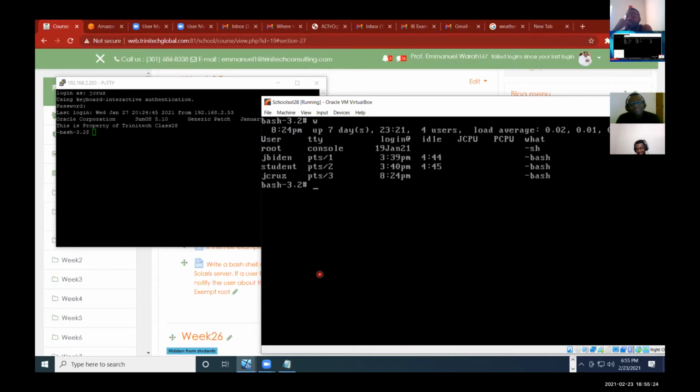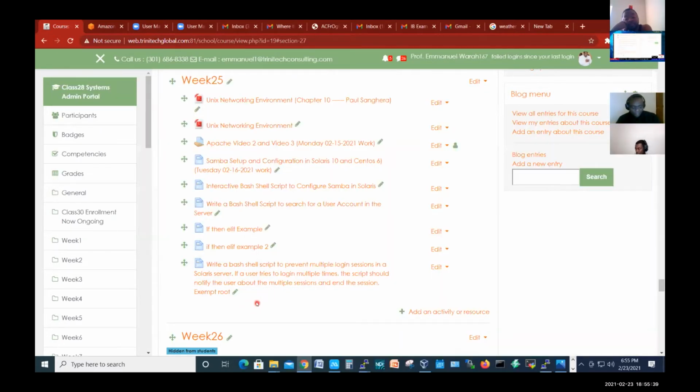But look, this whole thing should exclude root. We don't want to prevent root from logging in multiple times. So your script must have somewhere in there that says root is exempted from this whole setup. This is a script that you can write. You have all of the tools to write this script.